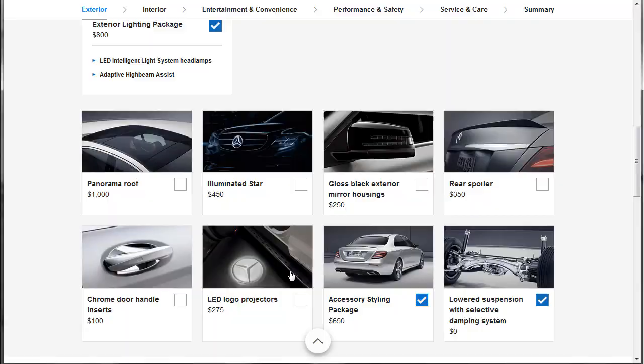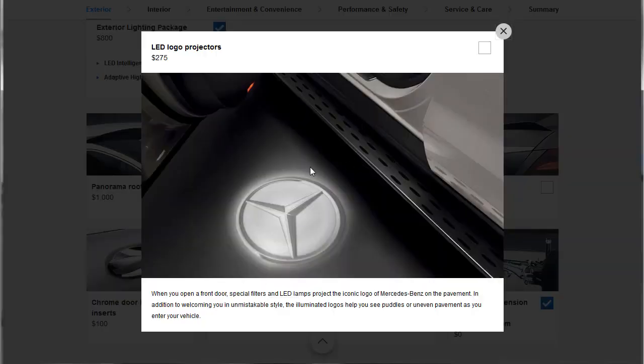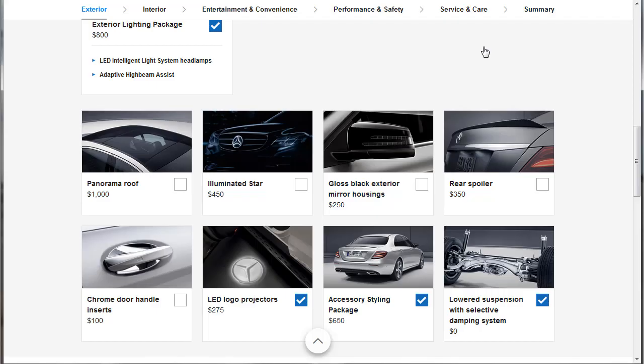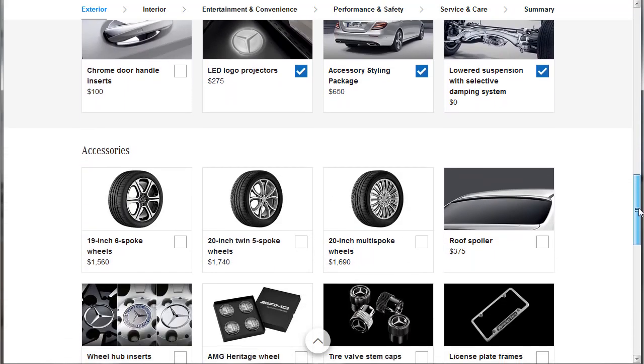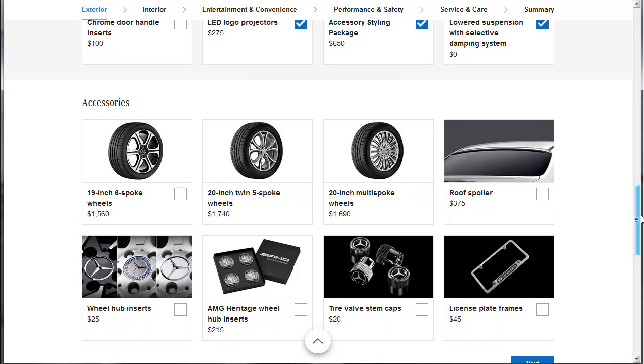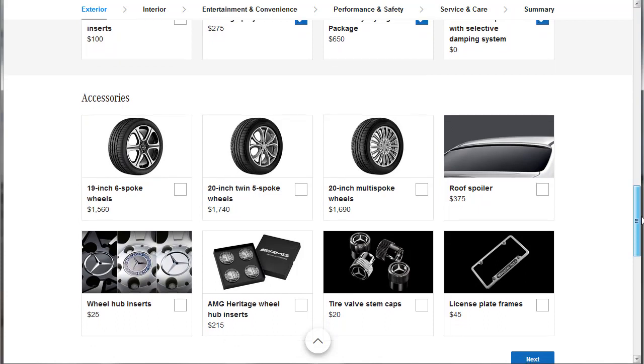Do we want the LED logo projector? I was at the Portland Auto Show, and on the Audis, when you open the door, they had the little Audi rings that would show up on the ground. So I thought that was cool. So yes, I want the LED logo projectors for $275. And I think I'm happy with everything there. I saw some accessories down here. Do we want any of those? Nope. We don't want any of those accessories. We don't need any of that stuff. All right, let's move on.